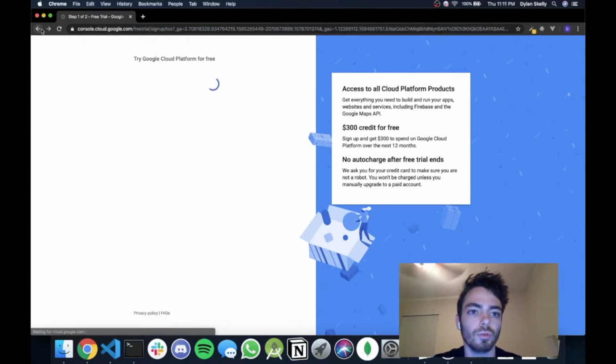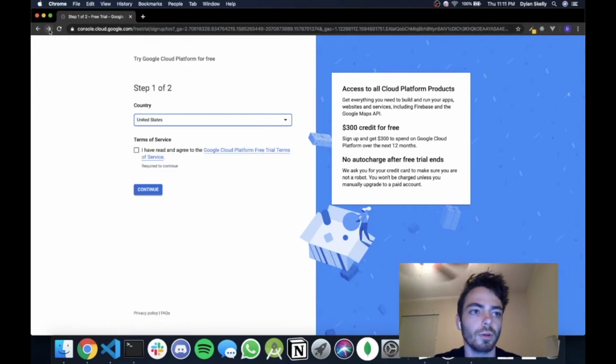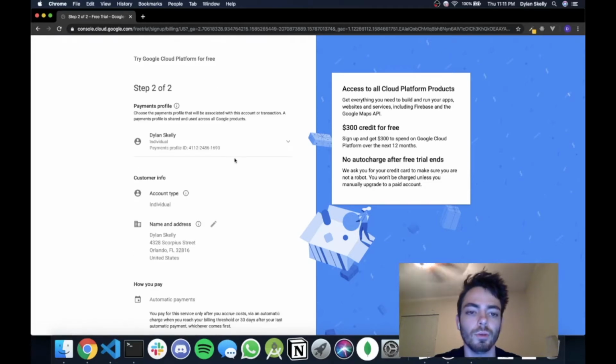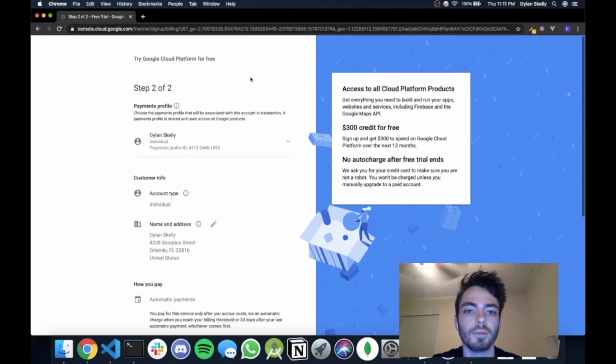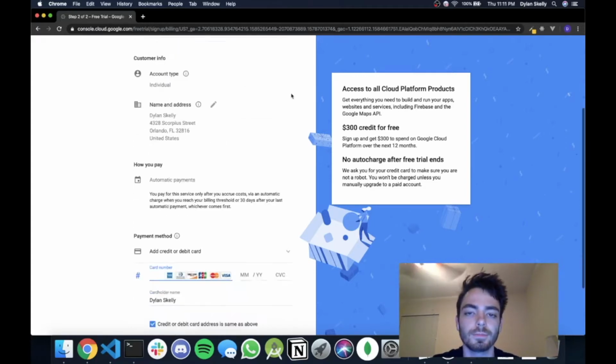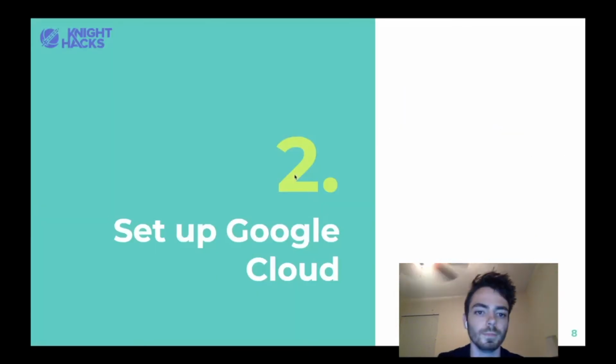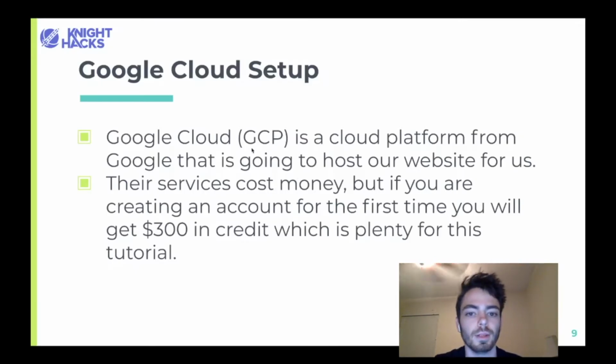So once you go through that, then you'll be able to go to the console, and we won't need to do anything with that either until we get to the deployment step. I just wanted to make sure that you could go through and create an account early. That way it'll help when we get everything set up. And that was the process of setting up Google Cloud.